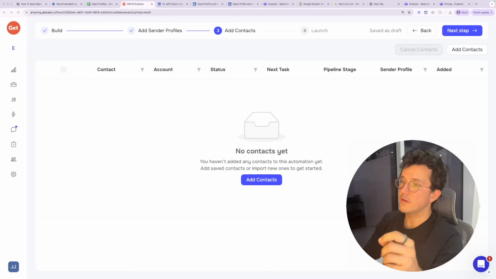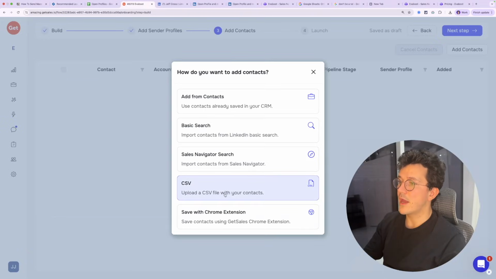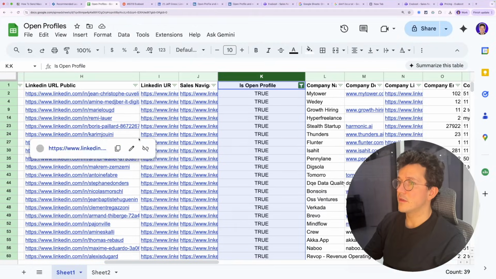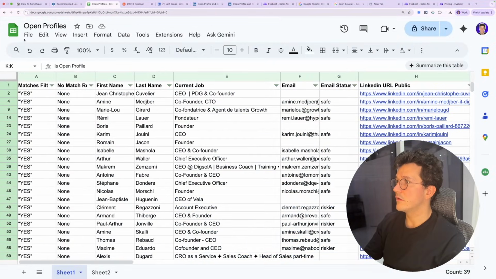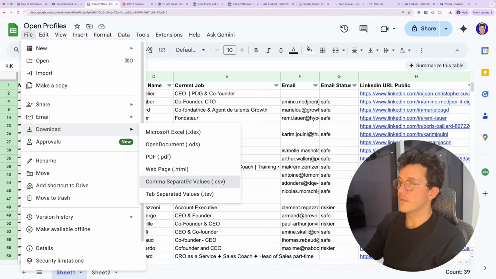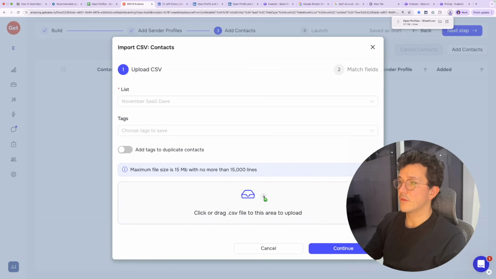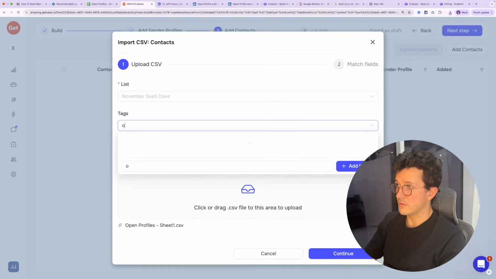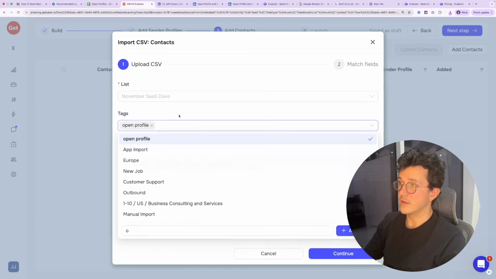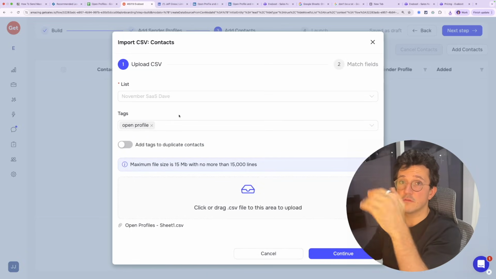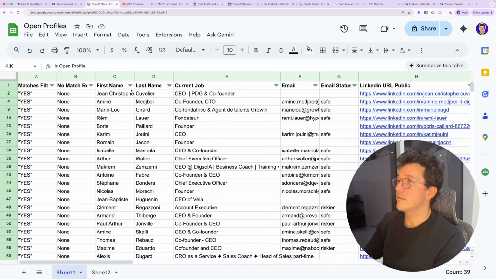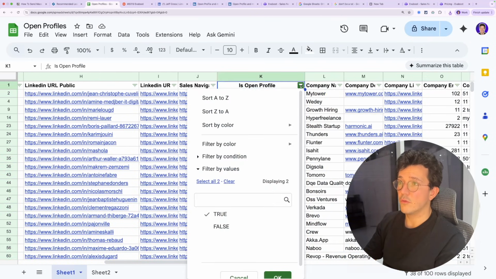And for using the tag system to split between the two sequences here, what you could do is simply make 2 different CSV imports on the same campaign. So here you click on add contact, upload a CSV file, and you download here your open profiles, a CSV. And when you upload them, you can add a tag here, open profiles, you add a tag. And we define the sequence that when you have this tag, you send an InMail first. And so you split your uploads in 2.